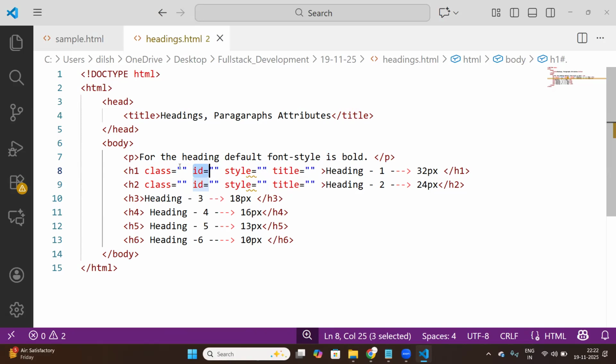Okay, ID must be unique. ID name must be unique. Only one element should have that ID. Only one element can have that particular ID name.